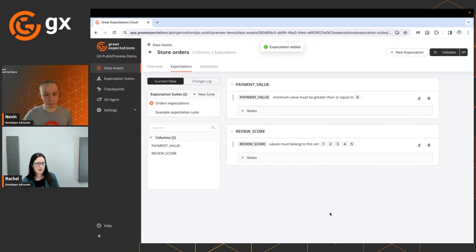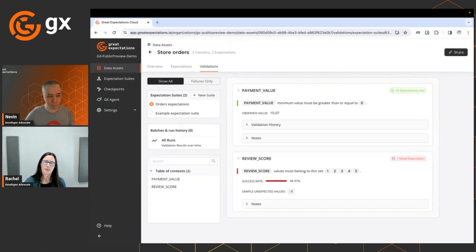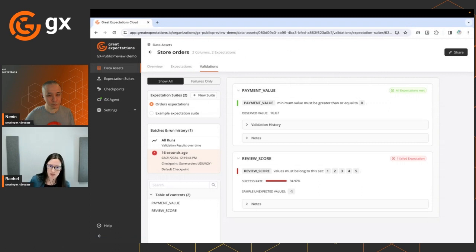And now that I've defined the expectations, I'm going to go ahead and validate these expectations on the orders data by running the expectation suite via a checkpoint. So as we see validating spinning, GX is now running queries against our orders data based on those expectations that we just defined. And it's using the query results to determine if the data meets or fails those expectations. And I can see, based on my validation results, that I have 1 passing and 1 failing expectation.